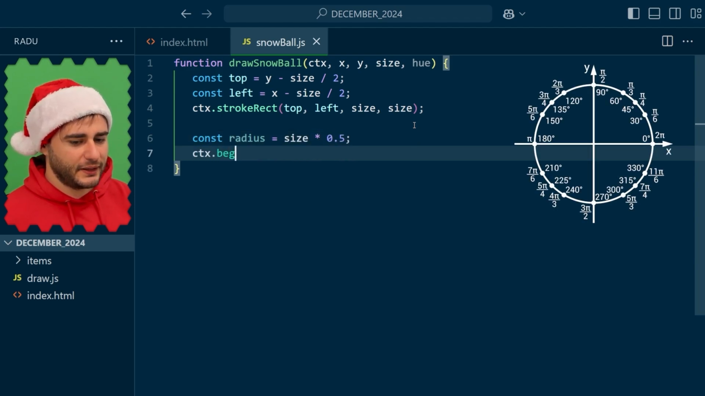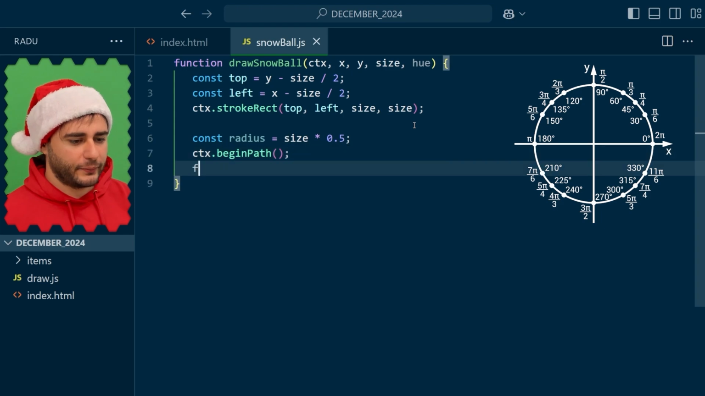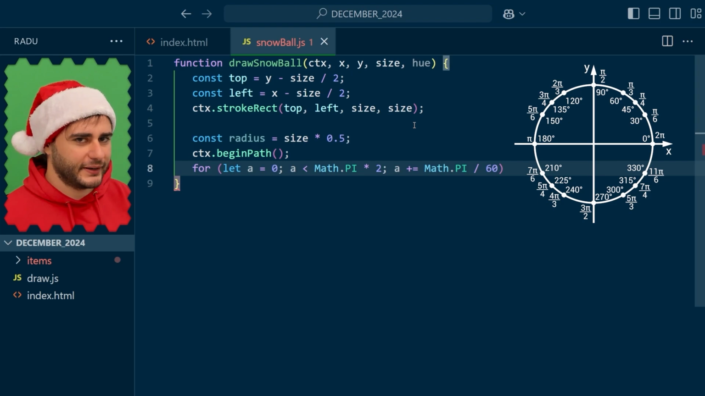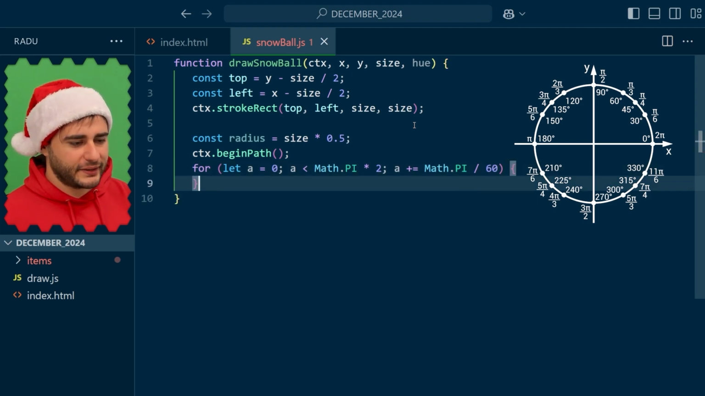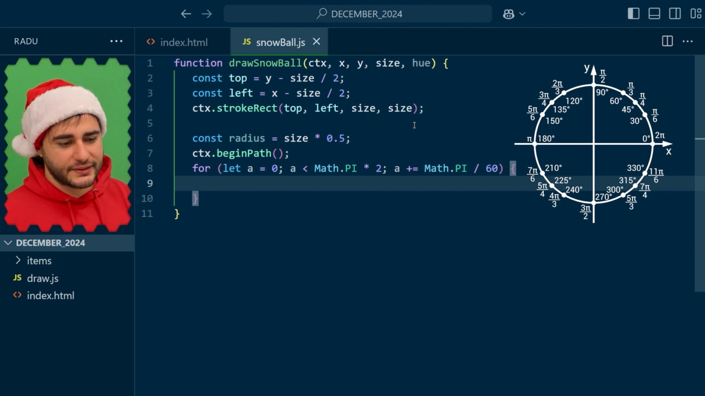And then let's begin a path where we vary the angle, let's say A, from 0 all the way to 2 pi radians. And we increase by a very small value, and I like to use fractions of pi here. So increasing by a small value like this means that we will pretty much draw a very nice looking circle here. We need to get the coordinates on top of the circle relative to this center point, x and y.